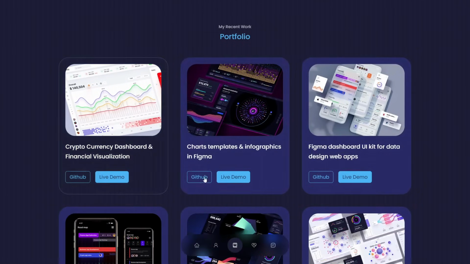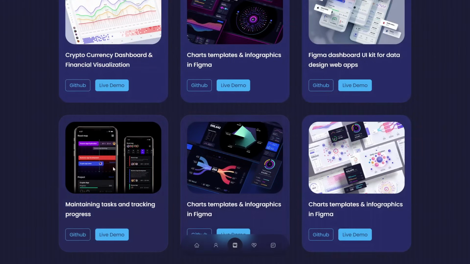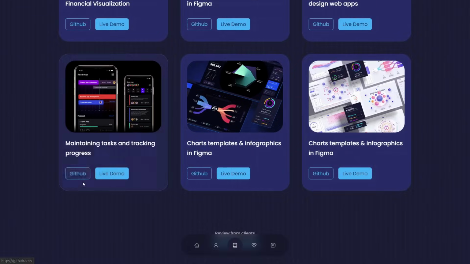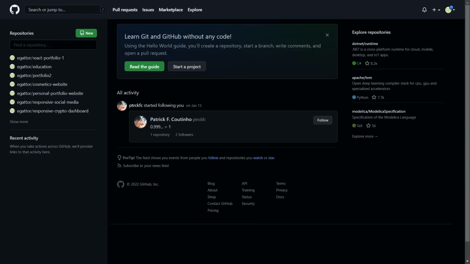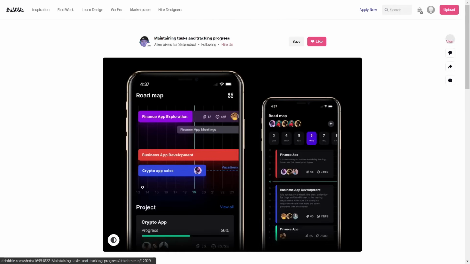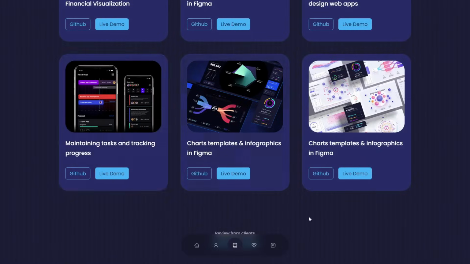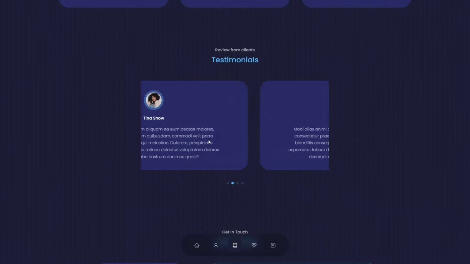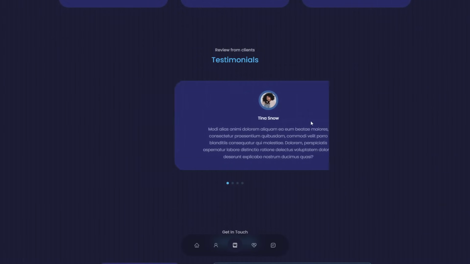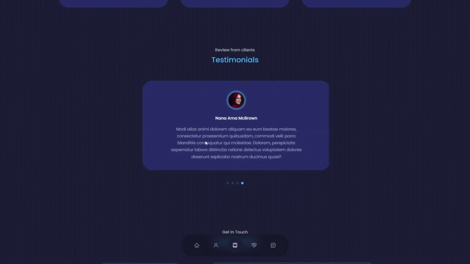We have our portfolio section with the different portfolio projects that we've worked on. Here people have the option to go to your GitHub and see the projects, or they can see a live demo of the project, and that is cool as well. Now let's scroll down and we have this testimonials section. We are going to create everything from scratch and then use SwiperJS for the slides.